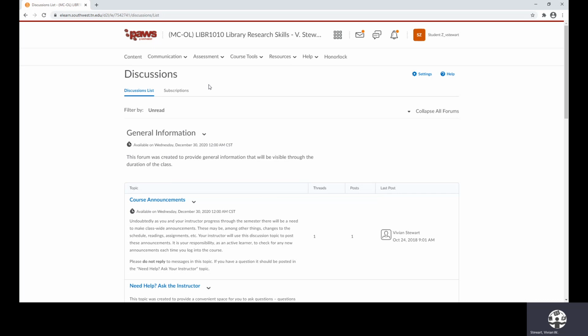There will be some discussion forums that will be open at all times, and then there will be others that will open up on specific dates. So you will not have the ability to see what the discussion topic is in advance and work on it in advance. Okay, so keep in mind that things will open up on specific dates.